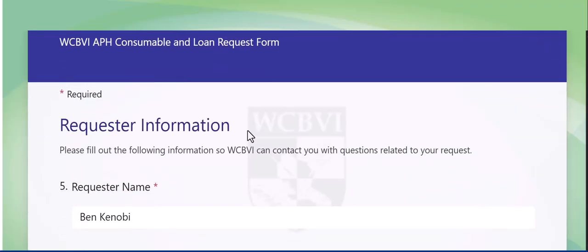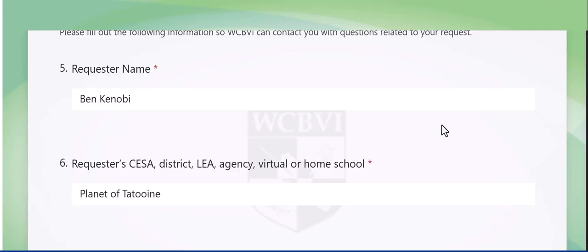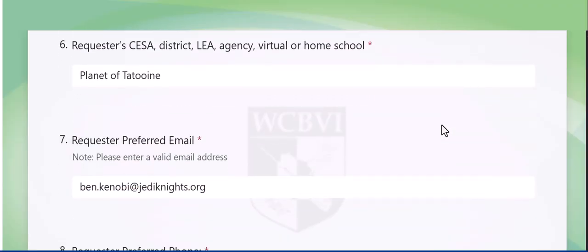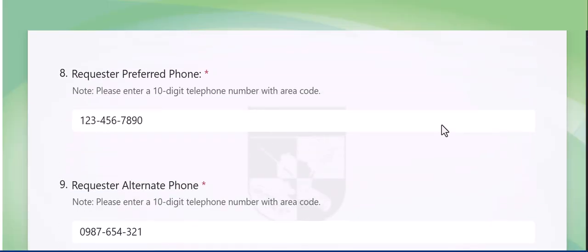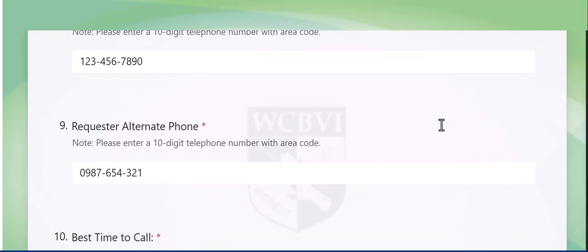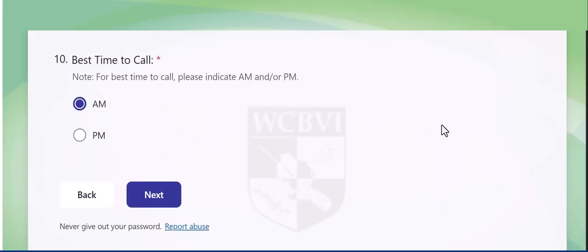The requester information is already filled in as before, but I'm going to go through it. The requester name is Ben Kenobi, and the CSA or District LEA agency is the Planet of Tatooine, so that's the district. The requester preferred email is benkenobi@jediknights.org, and their preferred number and their preferred alternate number are both listed here as well from before. We assumed Jedi were early risers, so we said, please contact us in the morning. We can request AM or PM contact. So I'm going to click next.